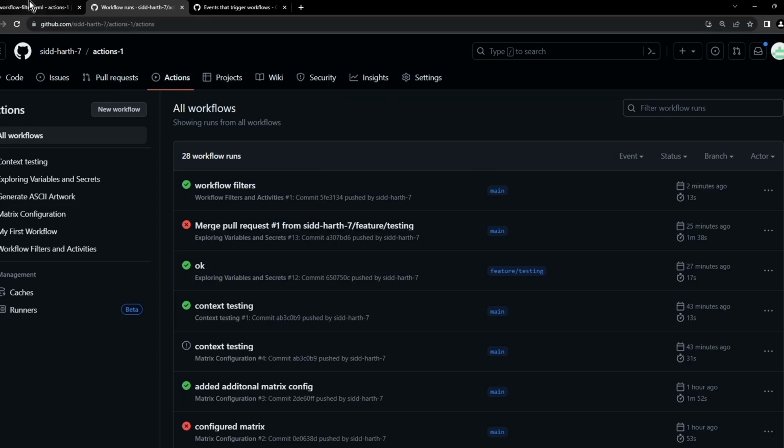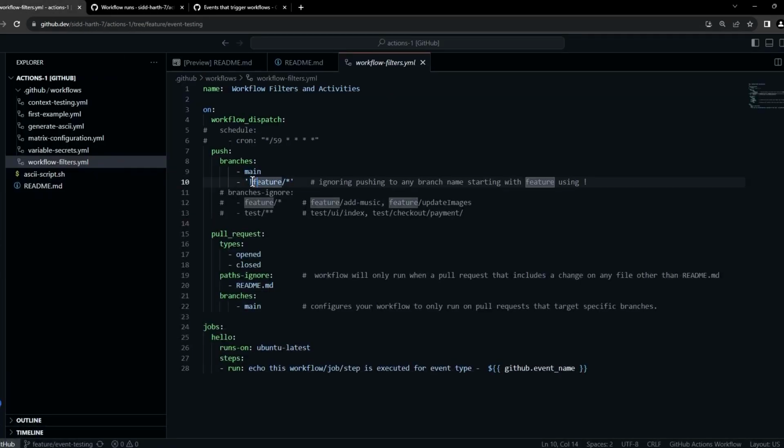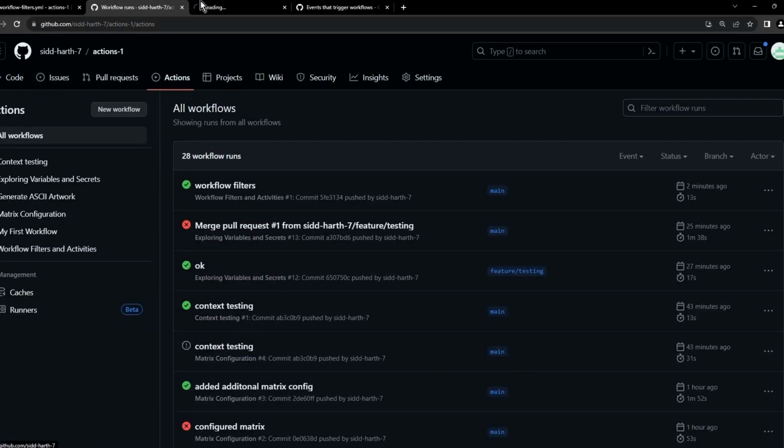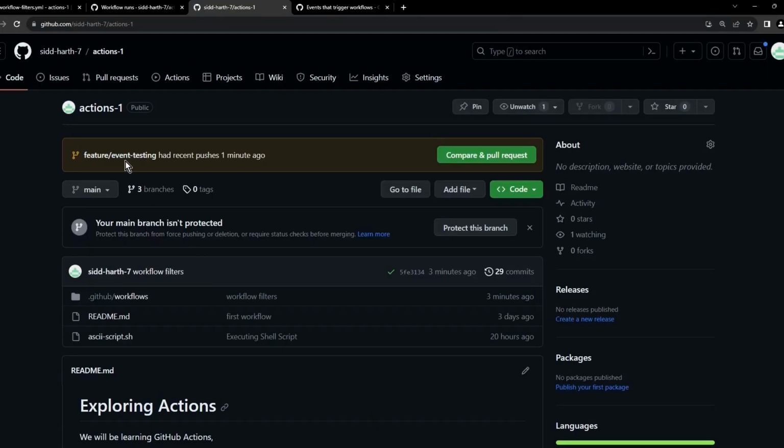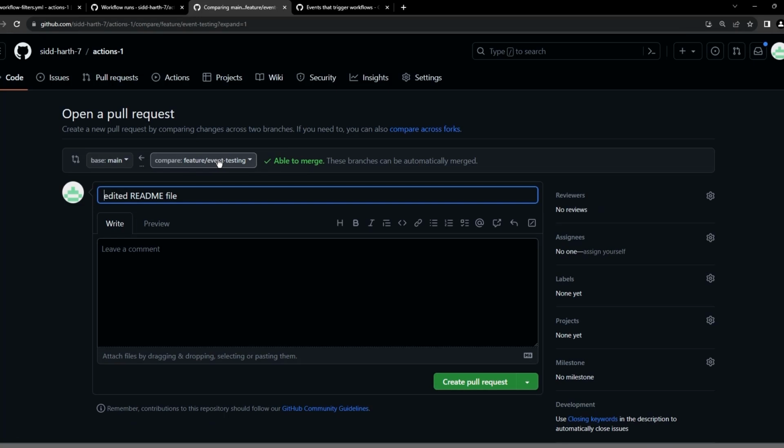Okay, so this is the first example. We understood the main push branch and ignoring the feature branches. Now let's understand the pull request. Let's first open a pull request and see how it works. For that, I would like to use the different UI. We made a change in the README file in the feature event testing branch. So let's compare it and pull it. I want to do a pull request to the main branch. I don't want to have any comment over here. So let me just create it.